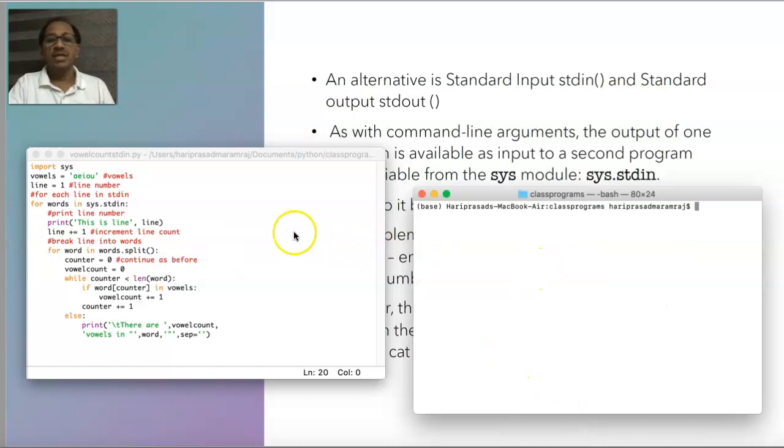To run this program we need to give input data to the program. How do we do that? We input data using the command echo, because I'm using Mac OS. If you are using Windows, you use type. Okay, I'm using Mac, so echo mat, cat, rat, sat, and then I use what we call a pipe, python 3, and the program name is vowelcount stdin.py.